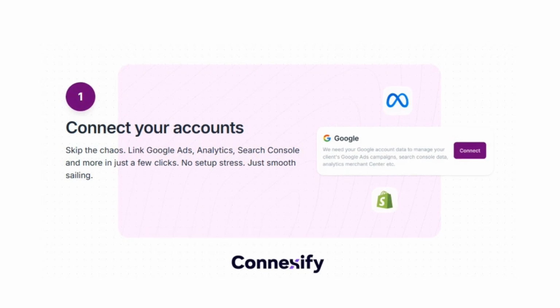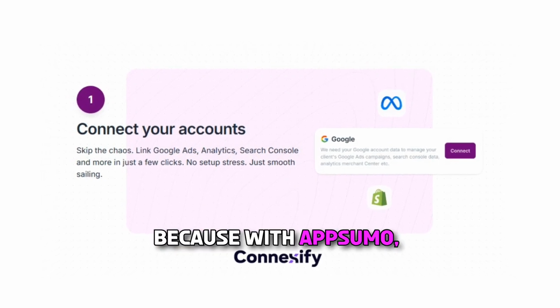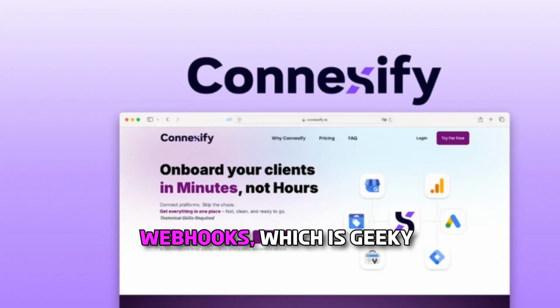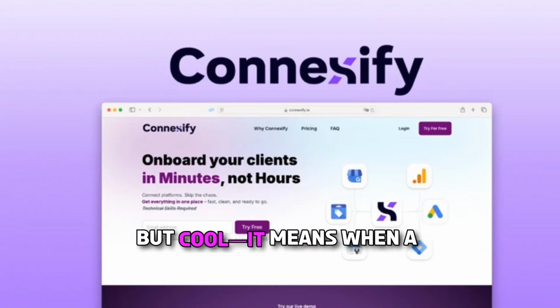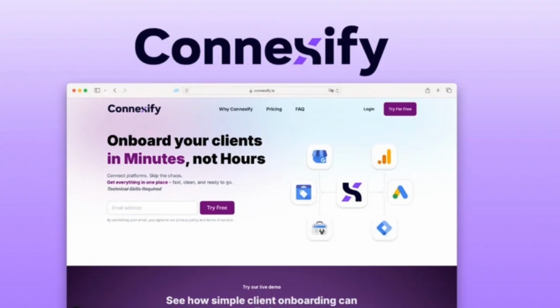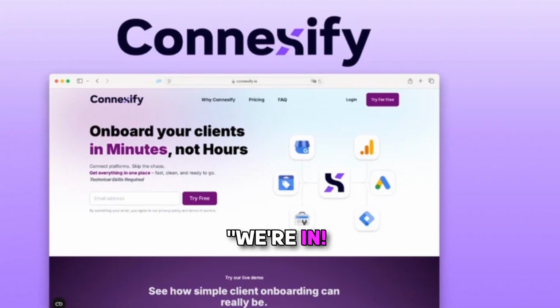Now, let's talk about the roadmap and support, because with AppSumo, you're buying the future, right? I checked out their updates log. The founder, Sandor, seems super active. They recently added webhooks, which is geeky but cool. It means when a client connects, you could automatically trigger a Slack message to your team saying, "We're in."